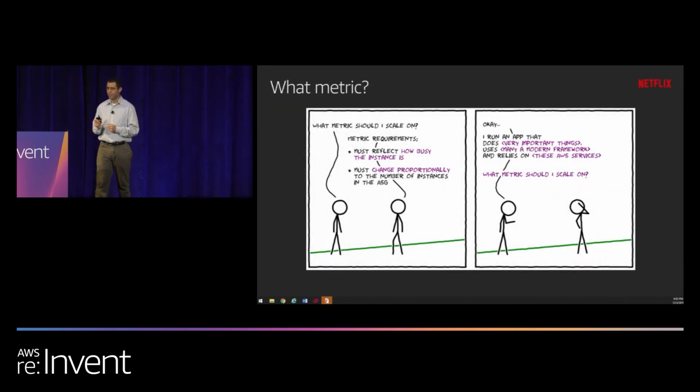All right, what metric? This question comes up so often that I even made an XKCD-style comic. The guy on the right is me, and on the left is a service owner who comes to me and asks, what should I scale on? And the answer is, the metric must reflect how busy the instance is, and it must change proportionately with the number of instances in the ASG. And that's the classic definition of the metric that you can use for scaling.